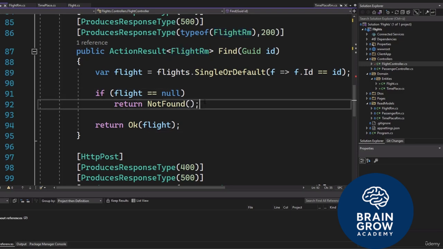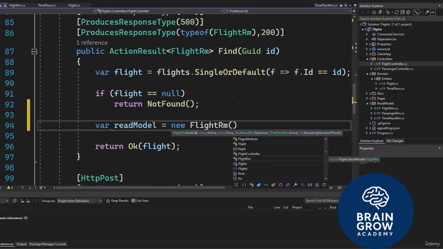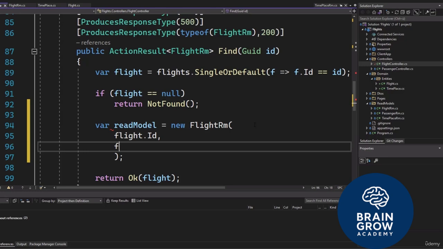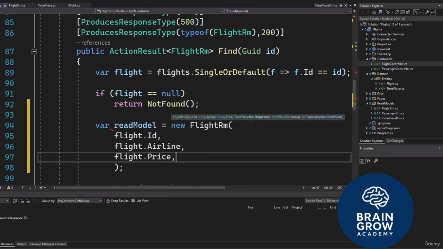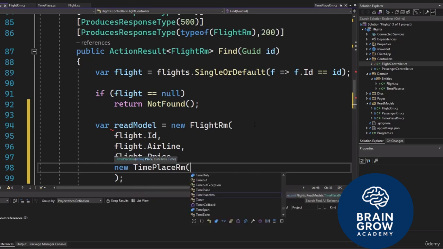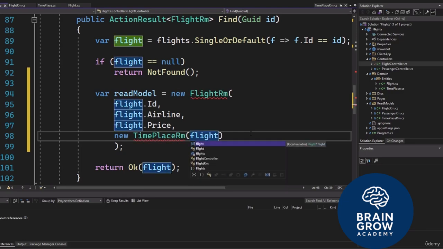So what we do now is we take that flight and convert it from a flight into a flight read model. So var readModel equals new FlightReadModel. And as I already said, they most likely share exactly the same information. So we can go ahead and simply write that down. We take auto-complete here, flight ID, flight.airline, flight.price, new TimePlaceReadModel, right? So we use the read model because here we are sending information. That's why we want to use our read models and data transfer objects.